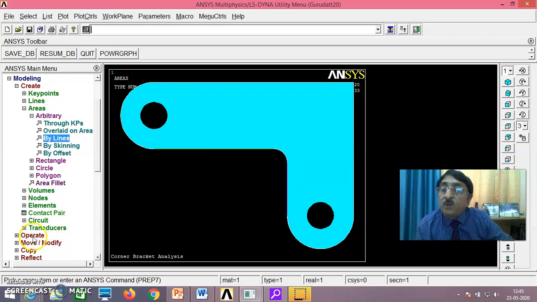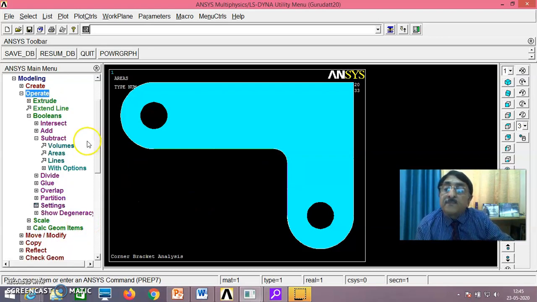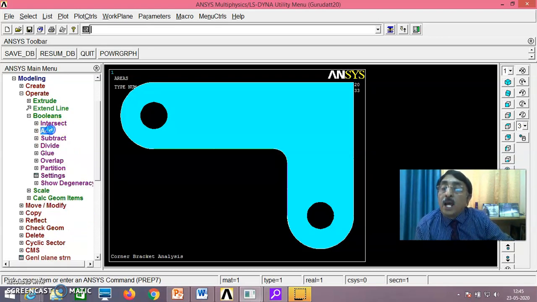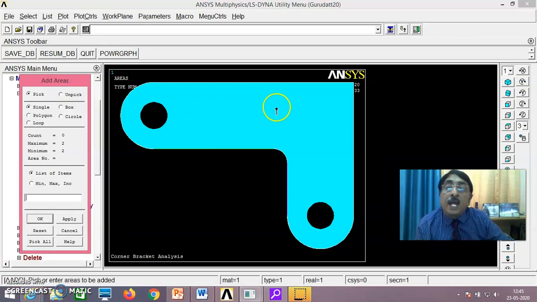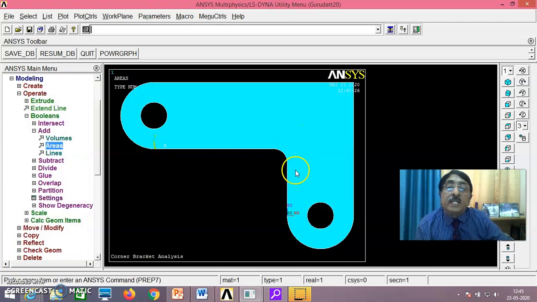But now before you forget, operate, add areas, you do add areas. This area with this area you add so that it becomes one single area. Okay. This is how you are doing the modeling. This you please practice. Okay.